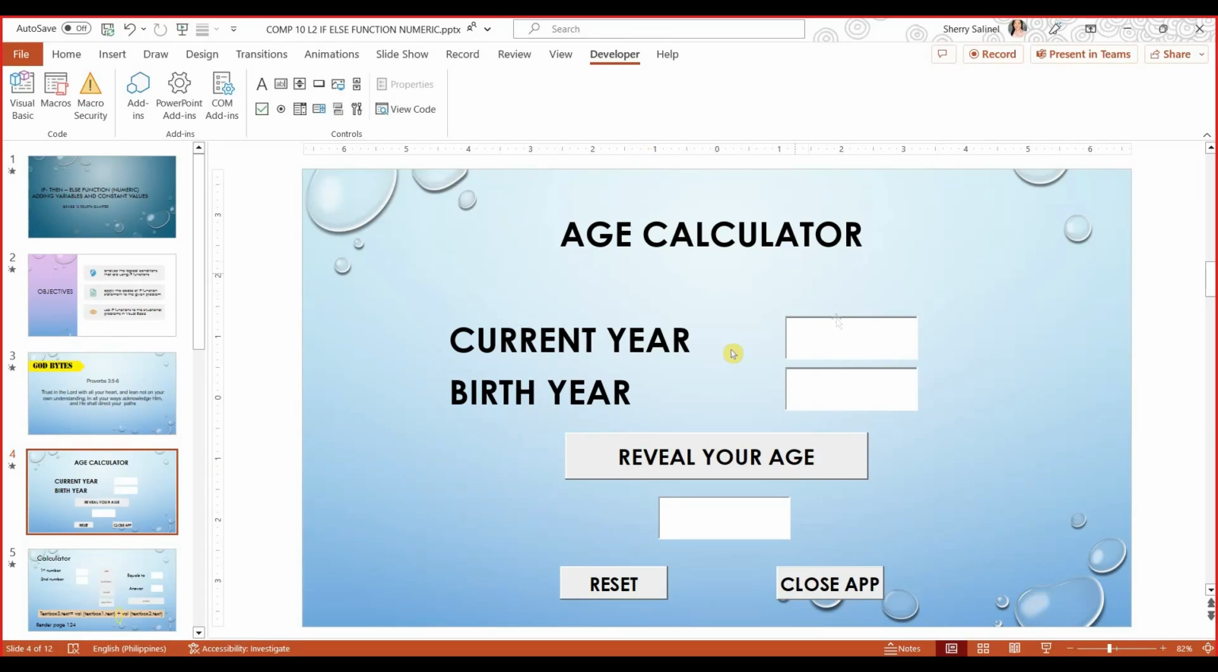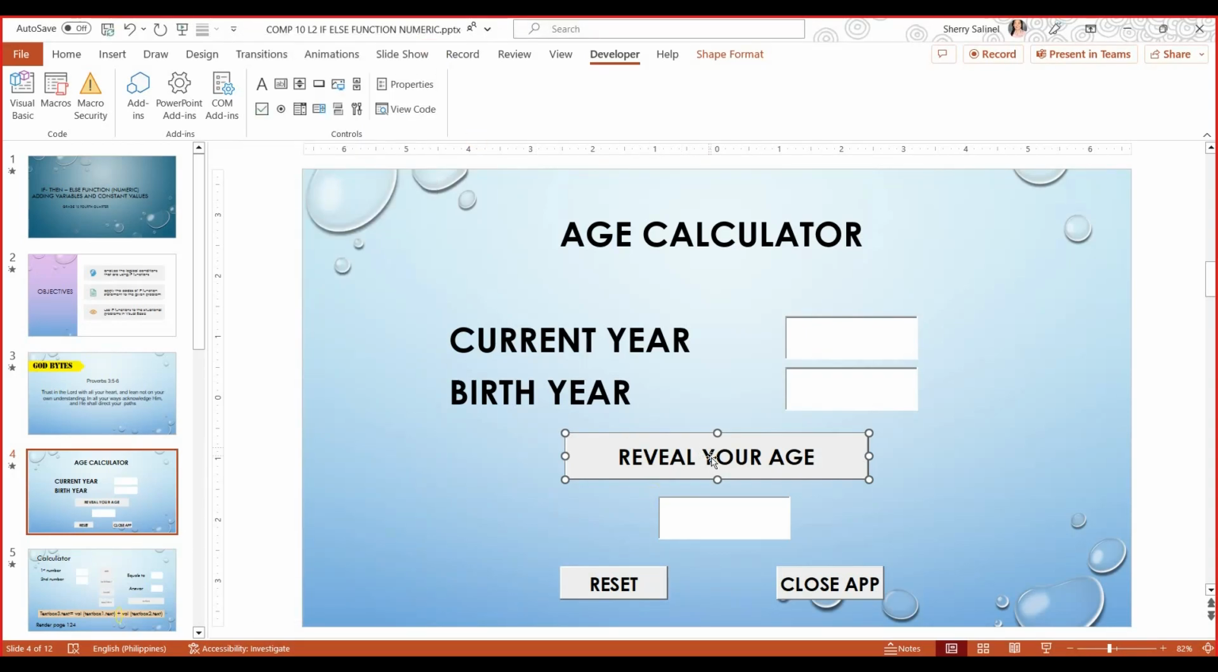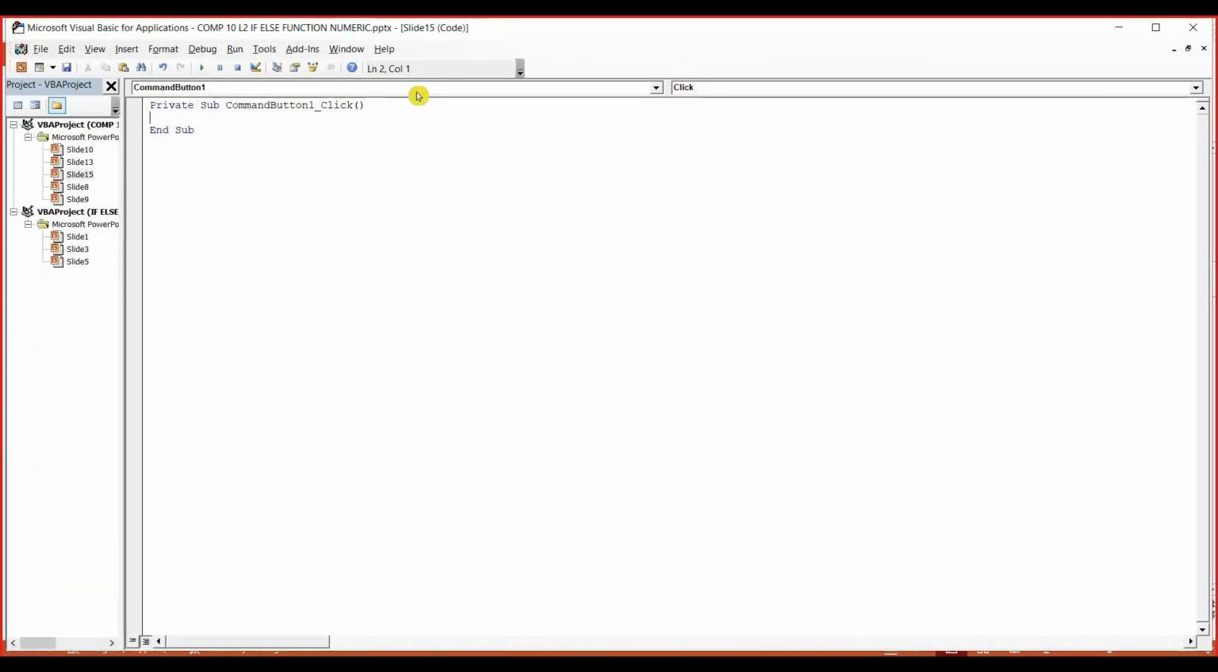Okay? So, paano po tayo ngayon magre-reveal ng activity or ng result dito? So, current year, birth year, and then on the text box number 3, our age should be revealed. So, again, this is text box 1, this is text box 2, and this is text box 3. So, ang trigger natin or yung gagamitan natin to click is our command button here, which is command button 1. Ayan, command button 1 po yan, pangalan niya. We have to double-click that to reveal our code editor.